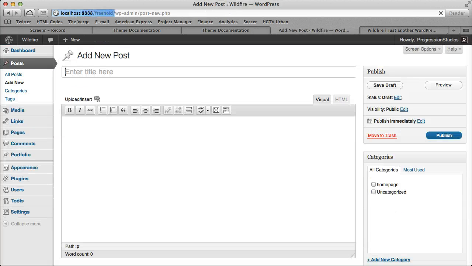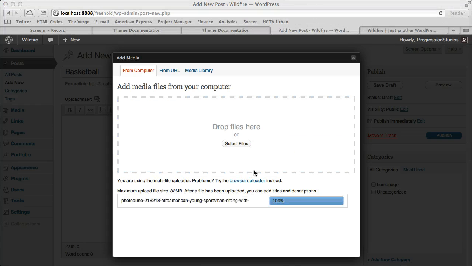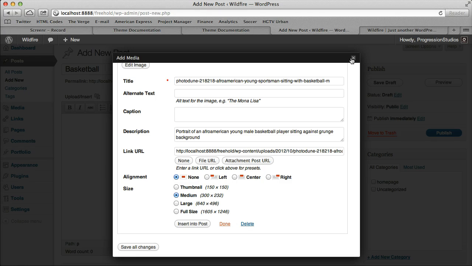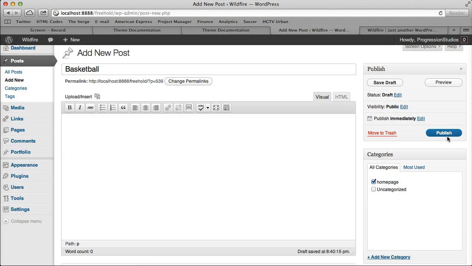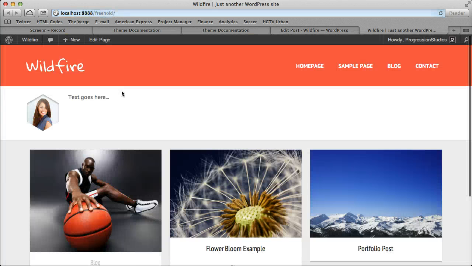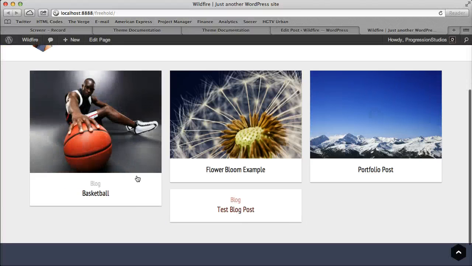Let's go ahead and create a blog post. I'm going to go ahead and upload an image for this blog. I'll call this one basketball. And I'll upload it to homepage. Let's go ahead and publish this. And you'll notice it shows up now. You'll notice also that the way this timeline works is just latest to oldest post, so your latest post will show up on the top.